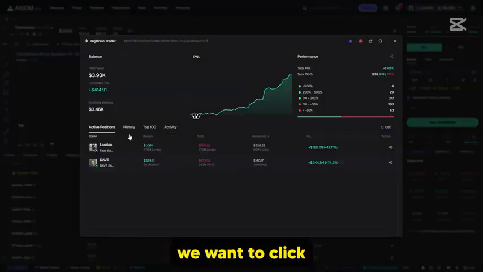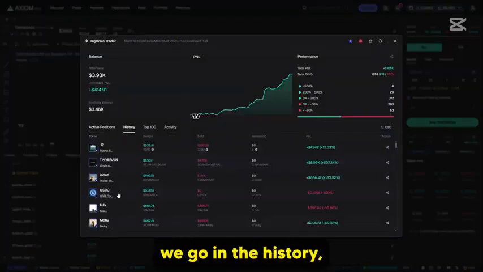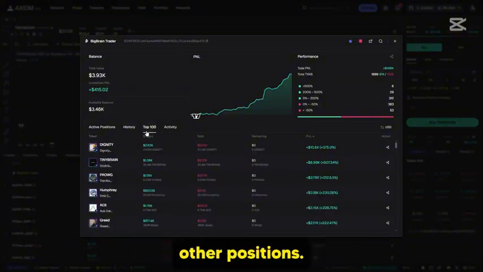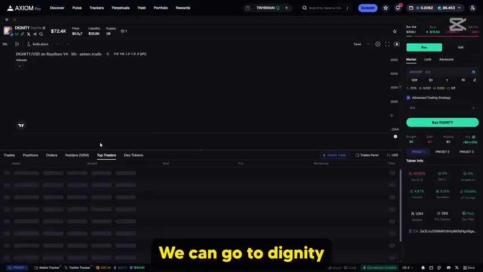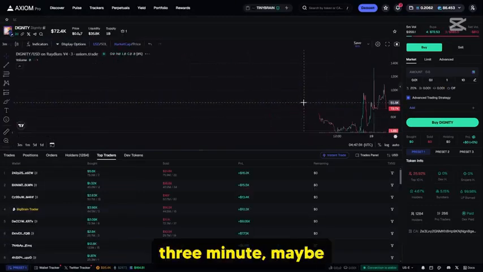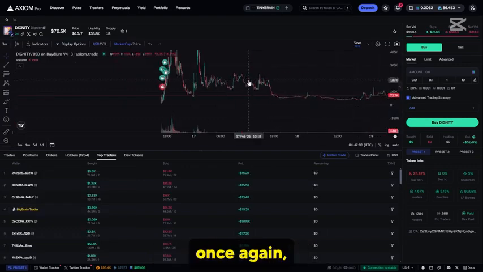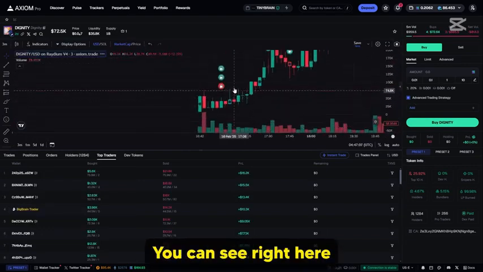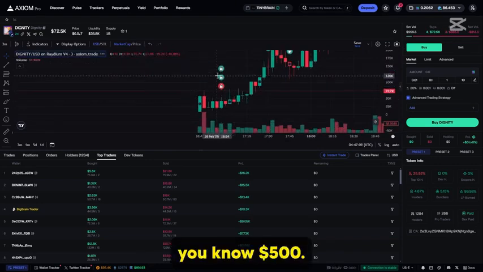So anytime we want, we can click this wallet, and let's say, for example, we go on the history, let's say we wanted to see how did they make money on their other positions. And this is why I do like this platform. We can go to Dignity, and then we can see exactly where they were buying and selling. So let's go to the 3 minute maybe. And we can see once again, this is something that they just aped in very early on. You can see right here, they decided to ape in with $500.